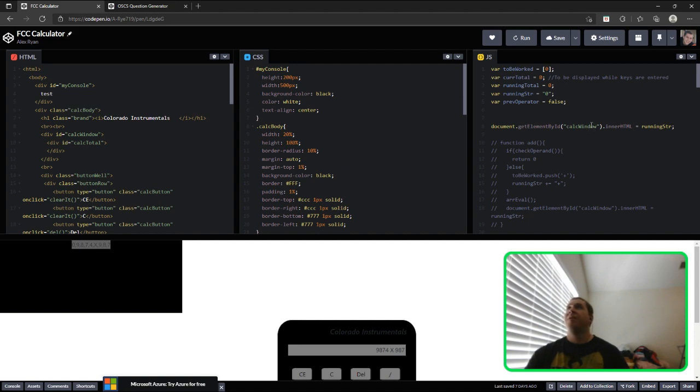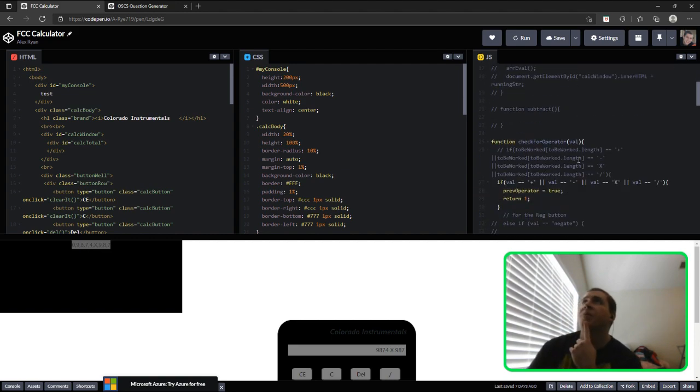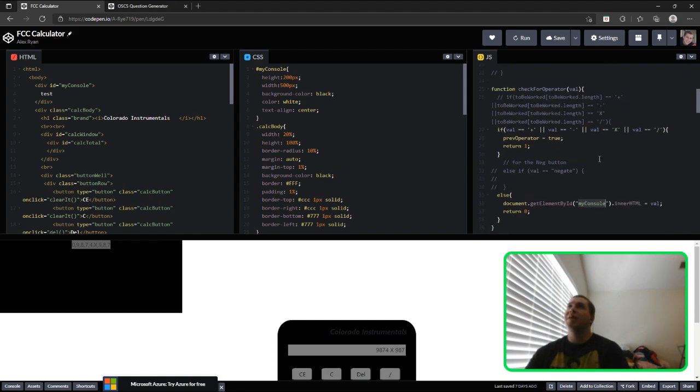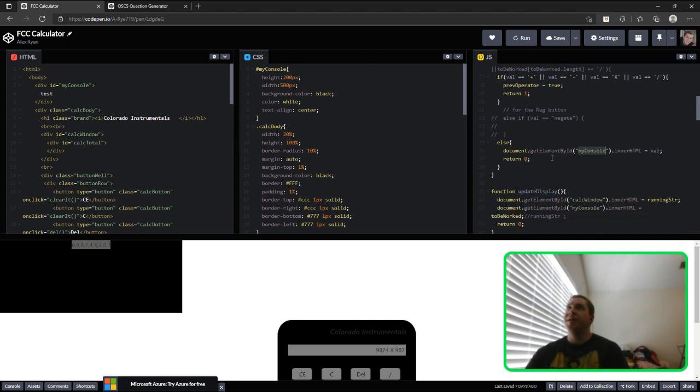Calc window. No, that wasn't it. What was it? My console. There you go, that sounds right. So, check for operator. Okay, so I have a function here.